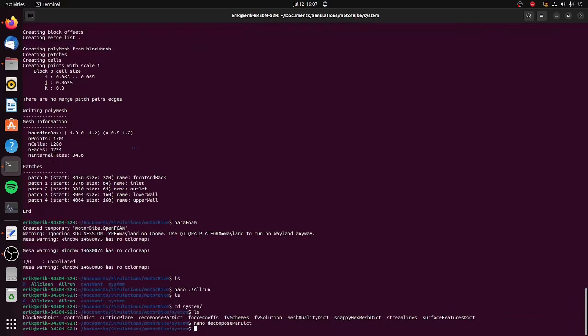But that's fine. So that was the decomposeParDict. You can also leave it if you want, but that's fine. No, you should definitely not leave it. You should at least change the XYZ to different numbers that match our case.